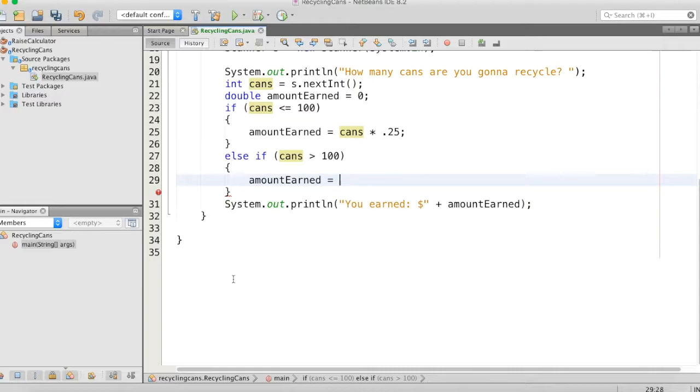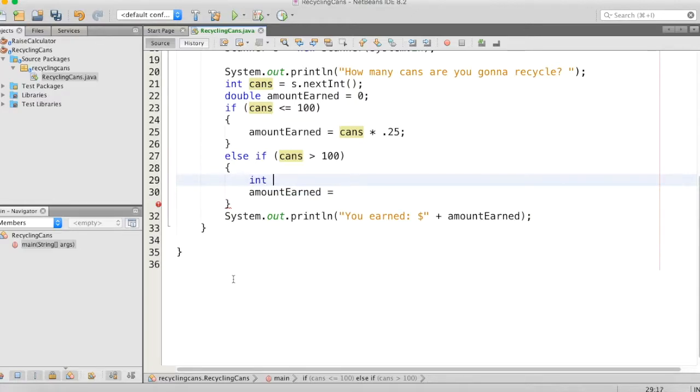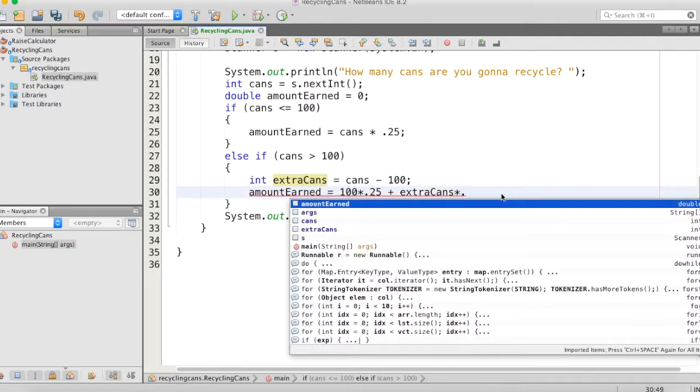So let's figure that out piece by piece. So let's create another variable called extra cans. And that's going to equal however many cans they had minus 100. Because if they had 105 cans, that's 5 extra cans. So we could say 105 minus 100, and that gives us the value 5 for extra cans. So let's say amount earned is going to have the value of the first 100 cans, which are each 25 cents, plus all the extra cans multiplied by 5 cents.